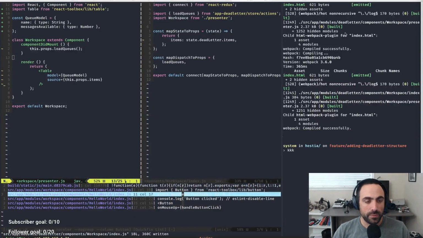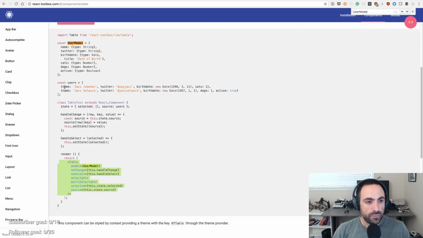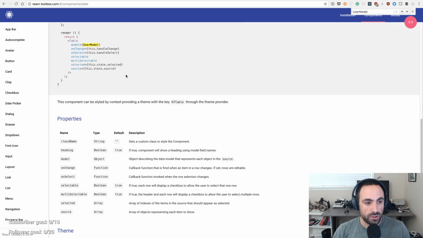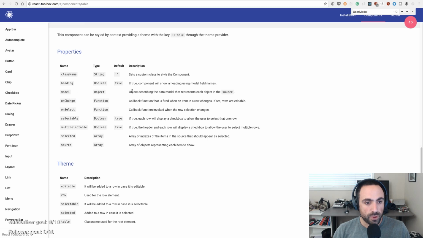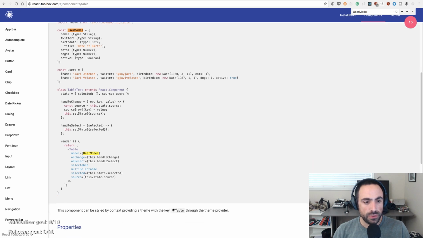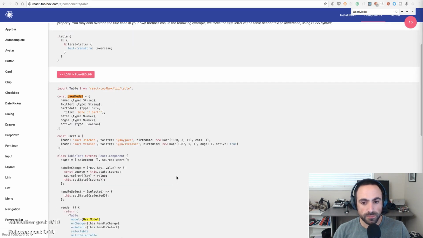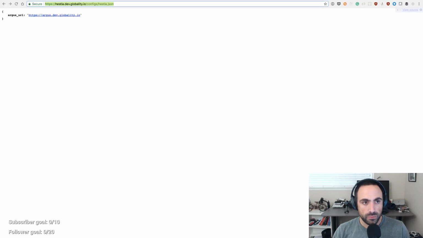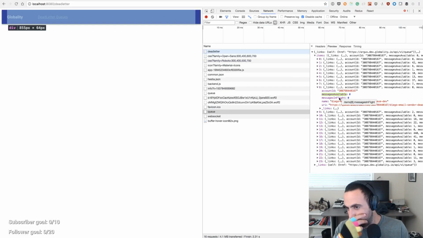All right, so let's see. Name is this, Twitter, birth date, something, something, and then cats. And cats is a type of number, and name is a type of string. And what if I don't want all of it? Object describing a data model that represents each object in source. So do I really need each object in the source? What if I don't want the entire object? I just want to display some of it.